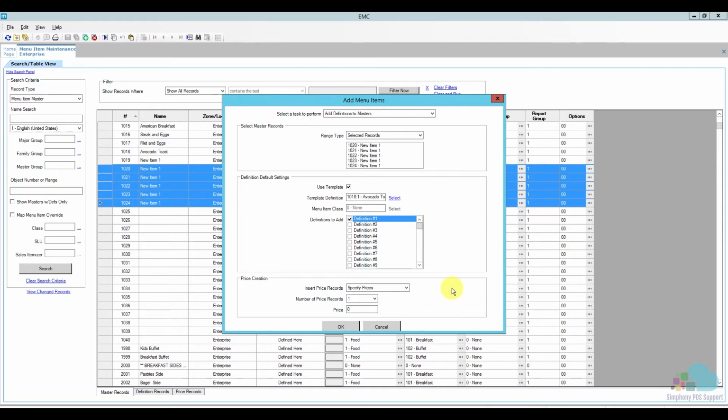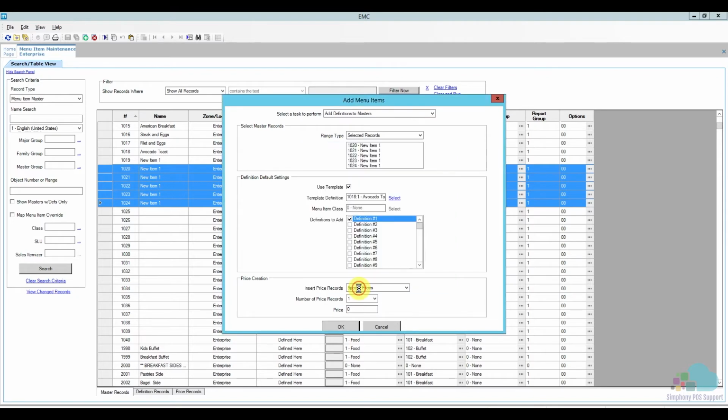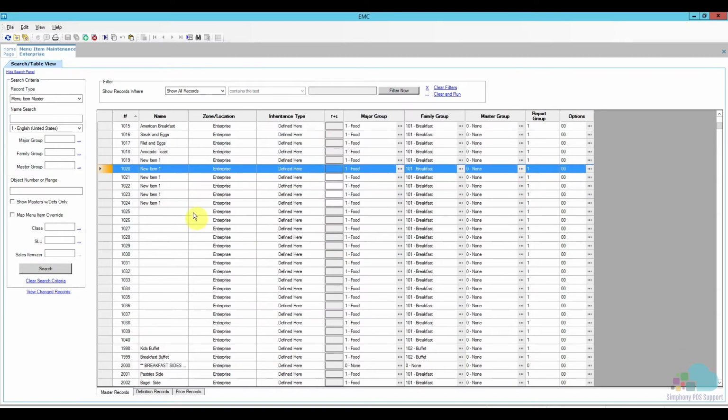If all of them cost the same, which is highly unlikely, you can enter the price here, but mine are going to be completely different. So I just leave it at 0 and then click OK. Now it's going to confirm that we're adding 5 new records. I'm going to click yes. If you are adding 5, then the 1-by-1 method is probably faster, but if you're adding 40, it's not going to be.